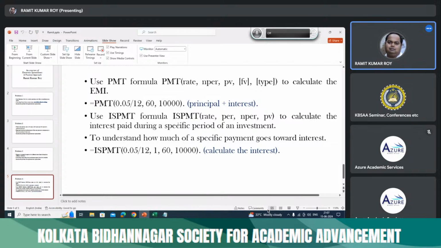We have learned two very important functions. One is the PMT function, which helps us in EMI calculation. We have learned the ISPMT function. The fundamental difference between PMT and ISPMT is that in PMT we take principal and interest, in ISPMT we take only the interest.